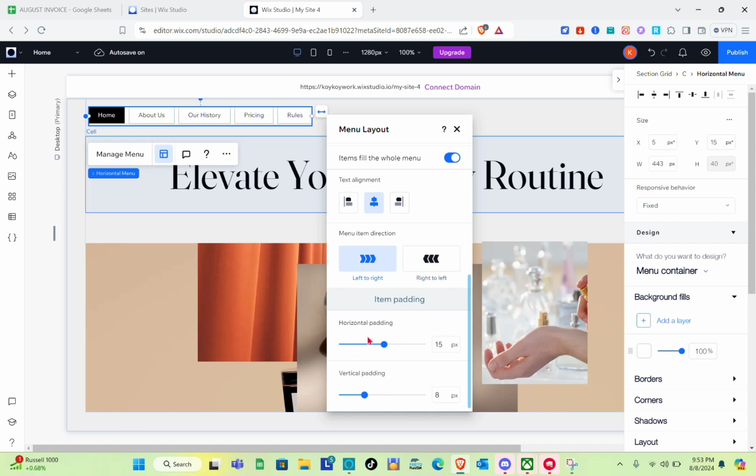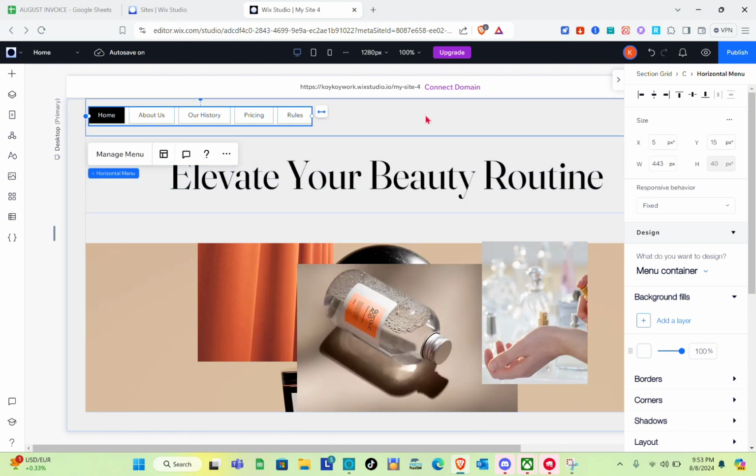Okay. And then here for the item padding, we have horizontal padding, so we can change the pixel of this one. And then also for the vertical padding, you just have to simply drag the cursor or simply click on the number and then type out the specific number that you want to apply. So after that, you just have to simply click on this X icon at the top.